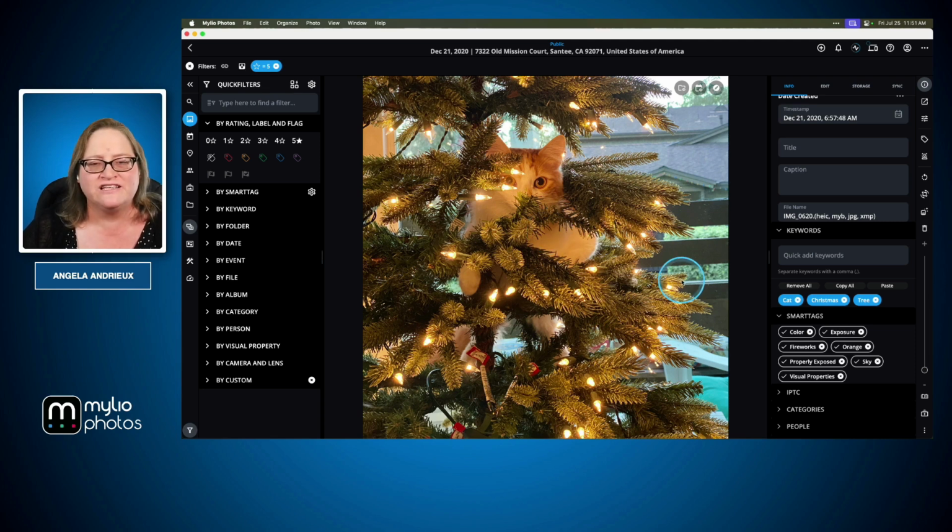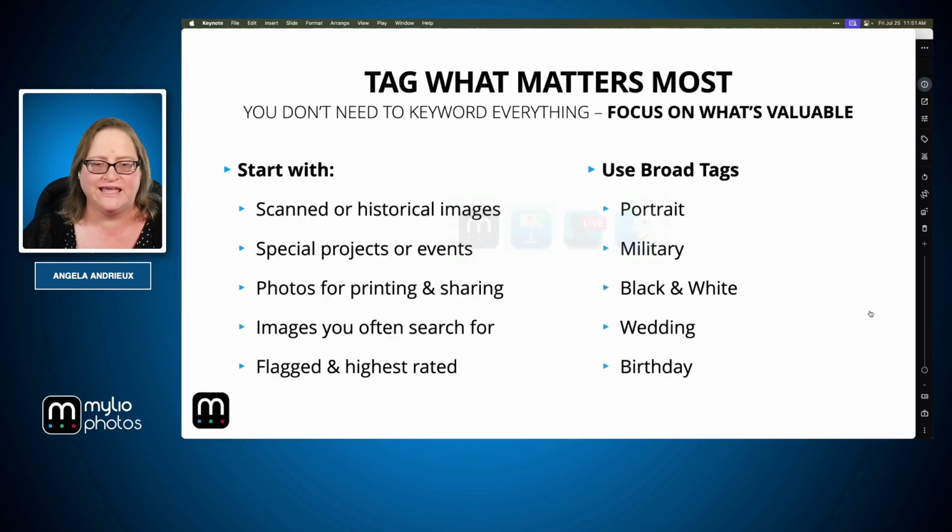That's a great way to be able to find this picture. I want to find all my cat pictures, and sometimes the AI smart tags are going to find the cats. Other times it's not, and that's where your own keywords come in so very handy.